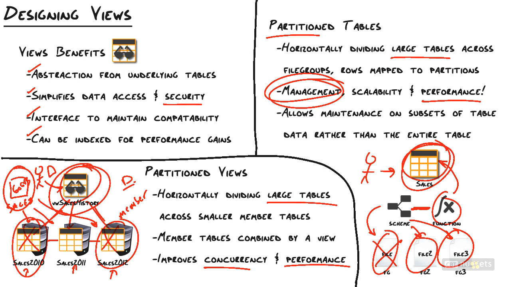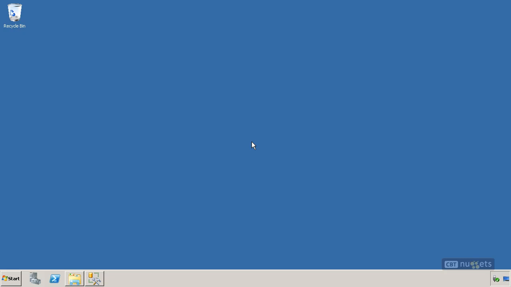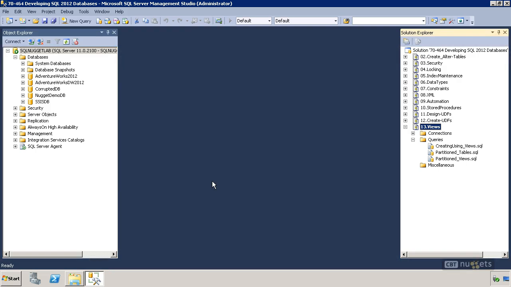Let's jump into the virtual Nugget Lab and see how all this stuff works. All right, so we're in. Let's bring up SQL Server Management Studio. We have a new project in our solution, 13.views.